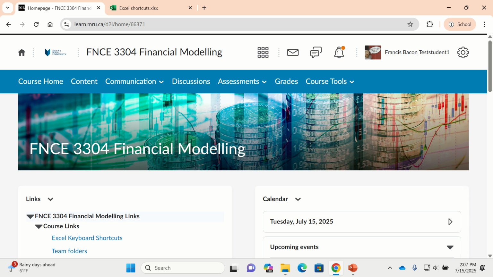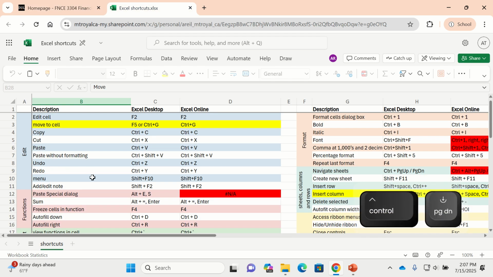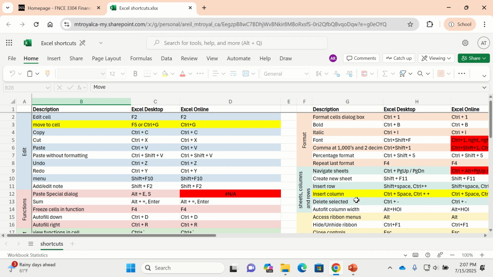Before we start the week 8 assignment, remember to go to the course homepage and launch the Excel keyboard shortcut as I have here. And the shortcuts we're going to be using are the move to cell, Control G, and the insert columns, which is first to select the entire column, Control space, and then after that is Control and a plus, or Control and also plus.